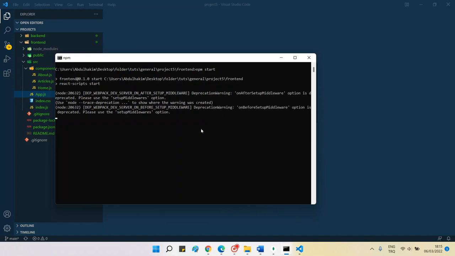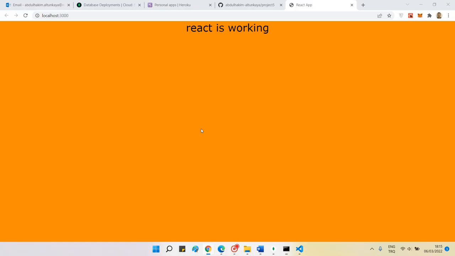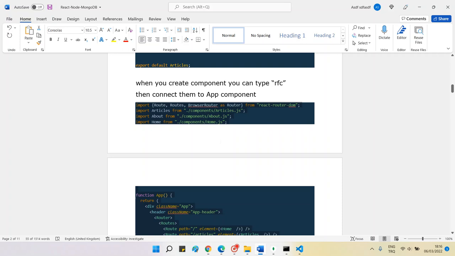Let's wait. It will take a few seconds again. Well, it's taking long actually. Maybe there's an error somewhere. Yeah, there it is. Now the home page is working. Let's check the about page. About page is working. Let's check articles. Articles page and route is working. So our React application is done.